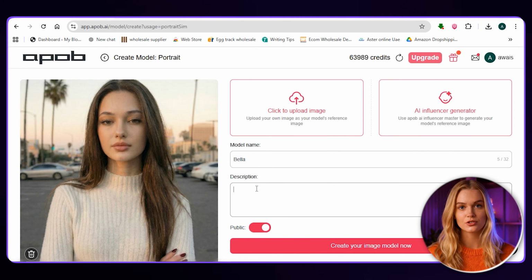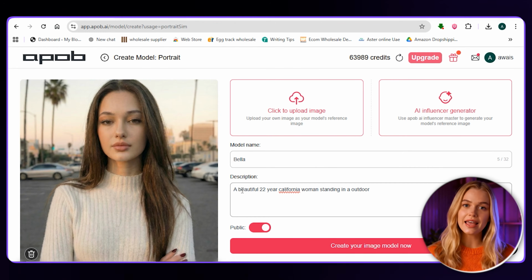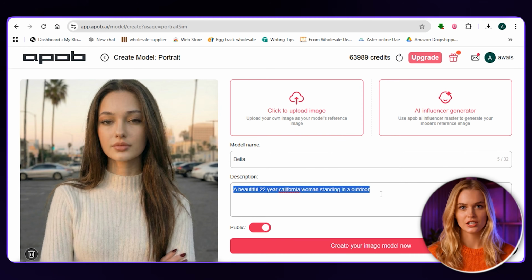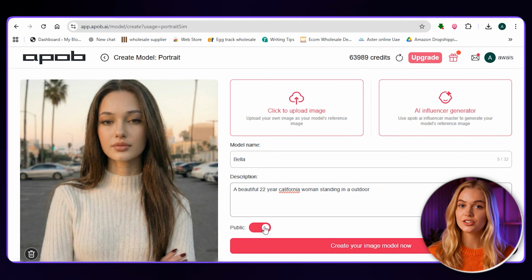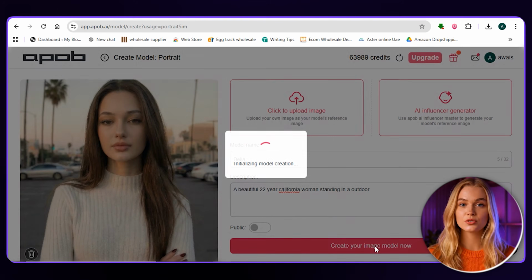Next, you can add a description about your character. Just write something simple like that. A Colombian 22-year-old beautiful woman standing outdoors. With this description, AI will easily understand your character. Next, you can choose your character visibility. Either you want it public or keep it private. Now click on Create Model.